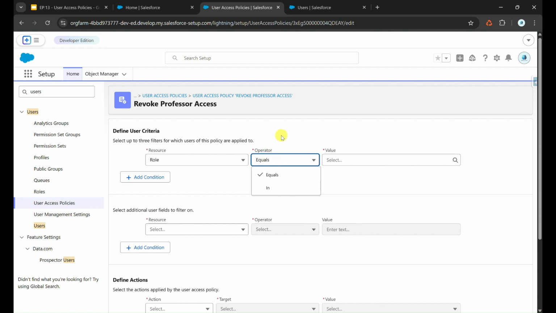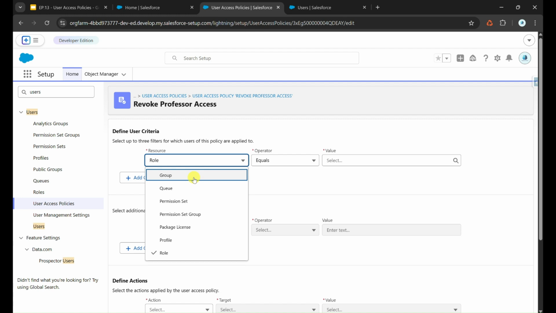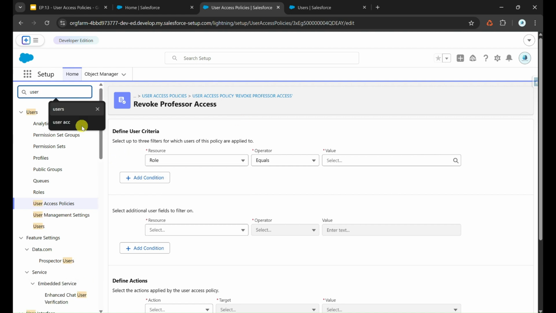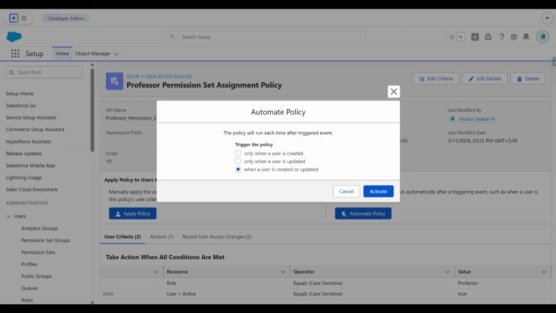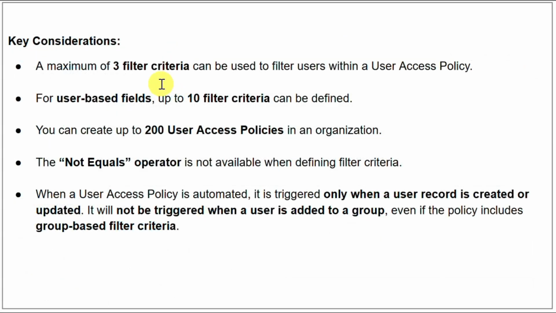And another thing that I want you to keep in mind is that we have an option to select the group, right? So we might be thinking that whenever a user is added to a public group, this particular user access policy will be automatically triggered. That is where we have to be careful. Basically we can automate the user access policy whenever the user is created, updated, or created or updated, right? So when you're adding the user to a public group and so on, this particular user access policy will not be automatically triggered. Instead, we have to apply the policy manually. In those scenarios, for example, you are expecting a permission set to be assigned whenever a user has been added to a specific public group or so.